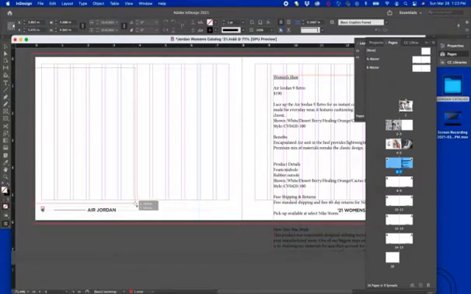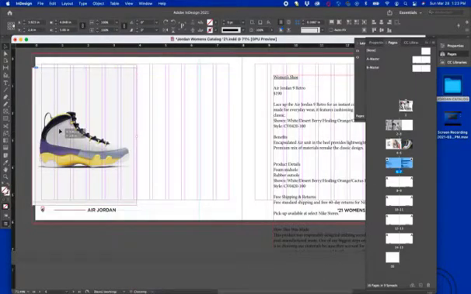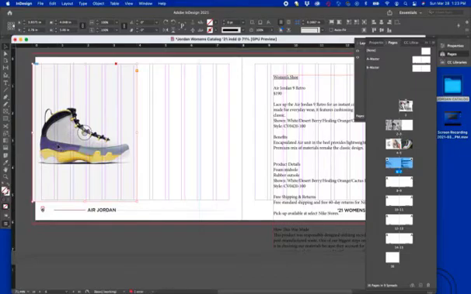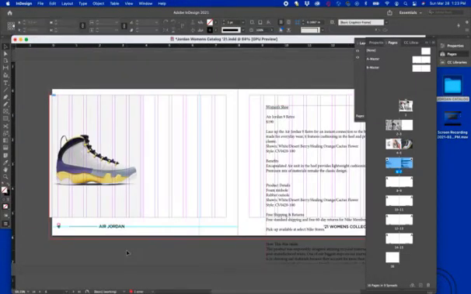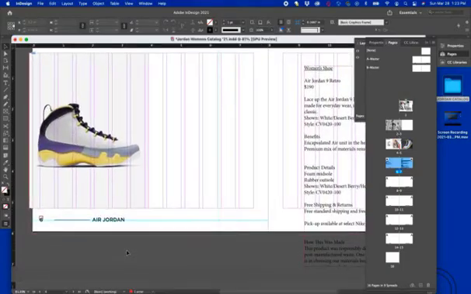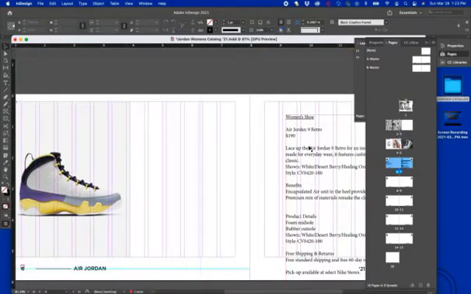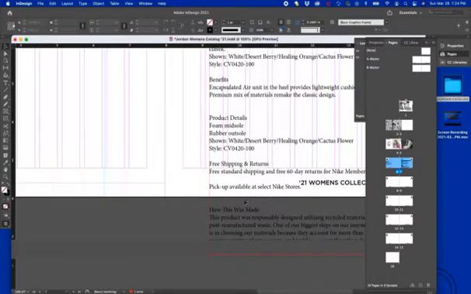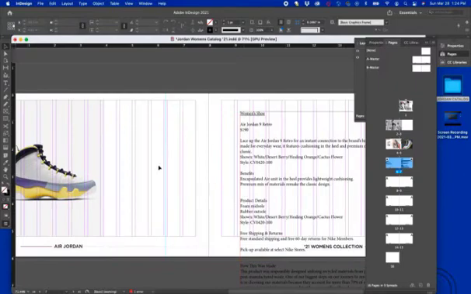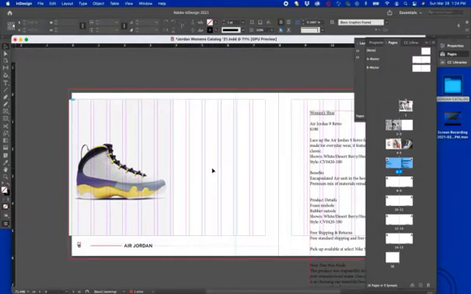Get a line right there for now. And bring it up there. And it's gonna cut off right there. Alright. There. Product name, some text, information, benefits, and then the product details, and other information here. Very, very simple.